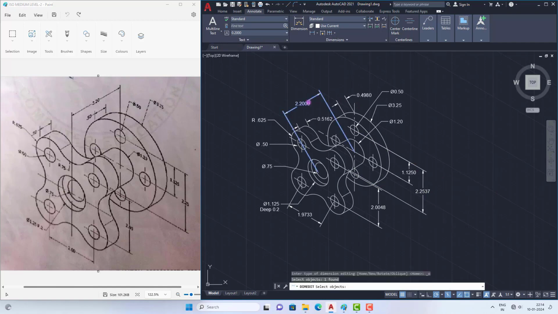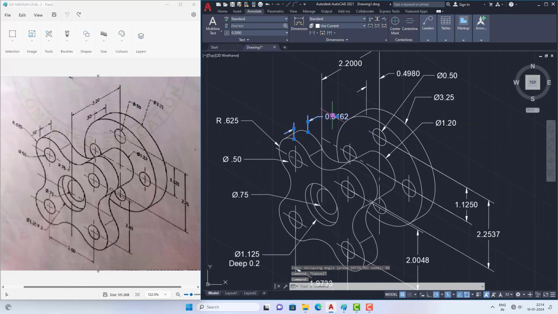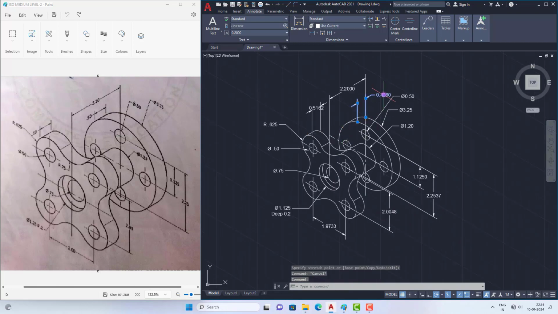Again I am selecting the Oblique option and selecting this. Some things I need to align towards 90 degrees. So selecting these and pressing enter, give the value 90 and press enter. See, these things are at 90 degrees. Like that we need to represent the dimensions. These are the actual dimensions which have been given.